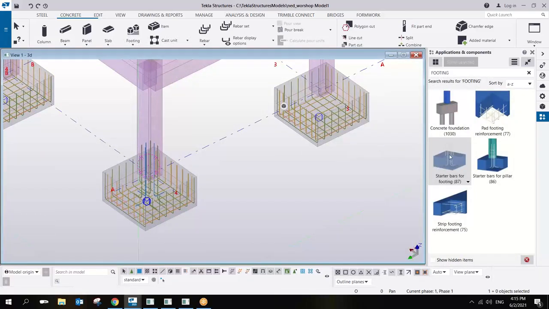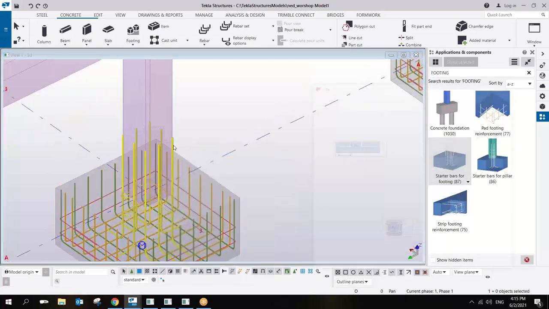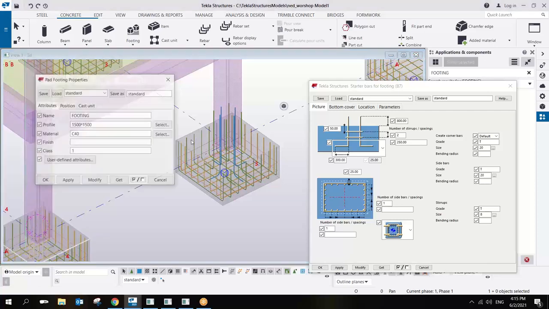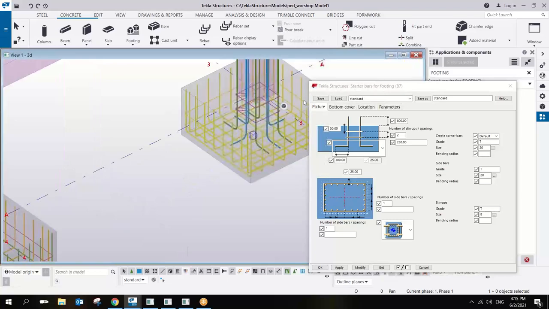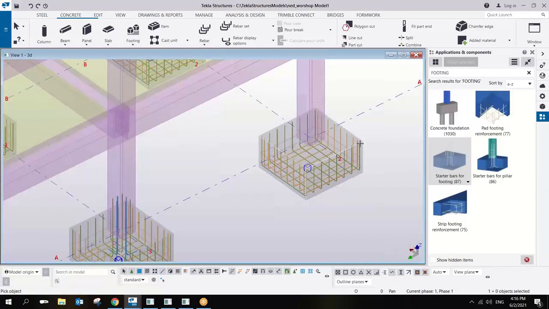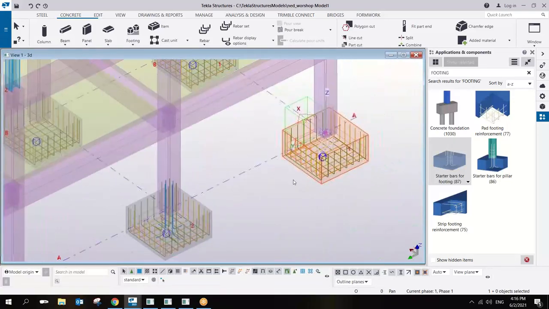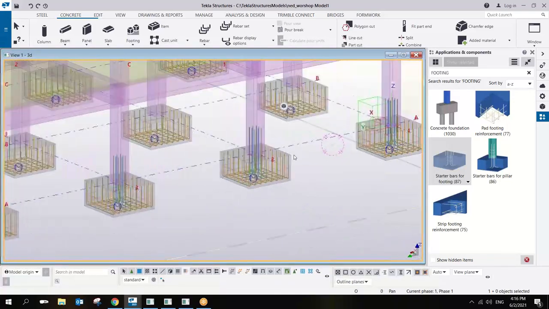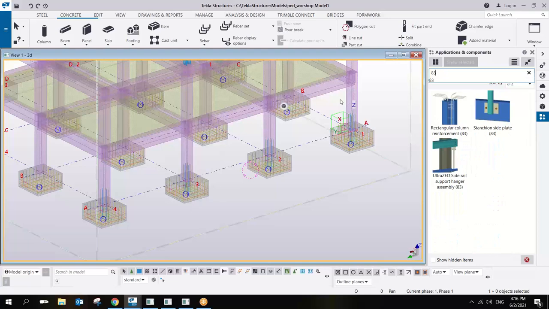So now I can simply select all the I will get the value here and then select this one and then modify, apply and okay. And then select the pad footing, select the pad footing. Okay, so now, after that, kindly type number 83, okay, remember that one, number 83.